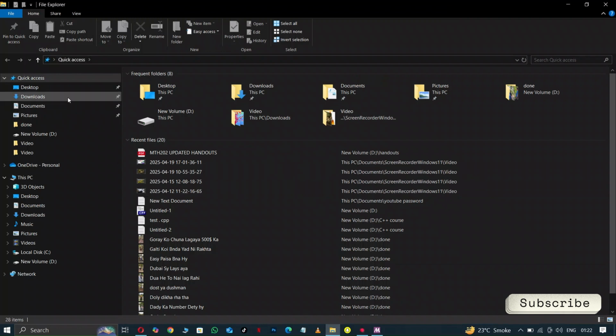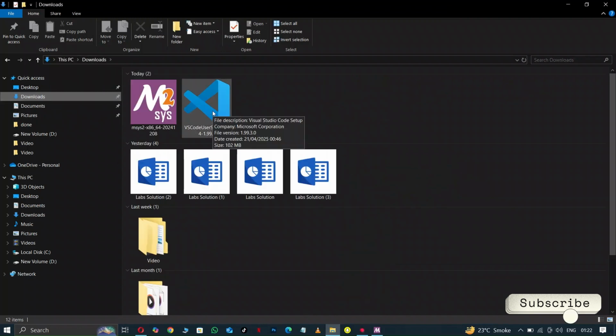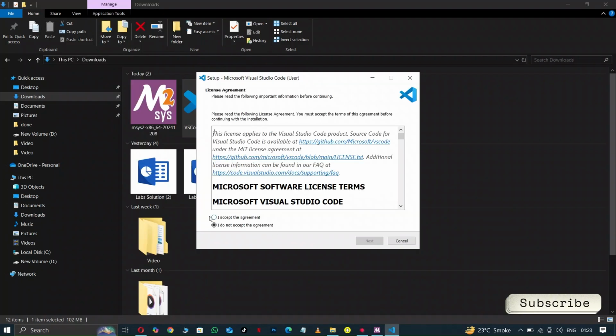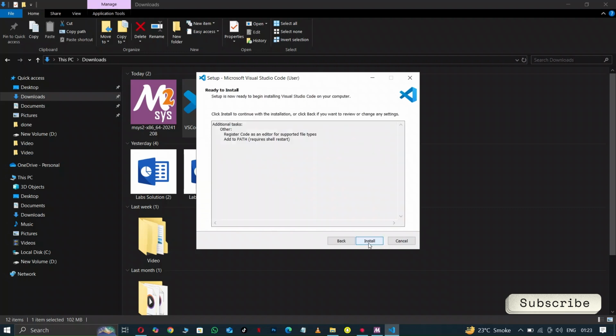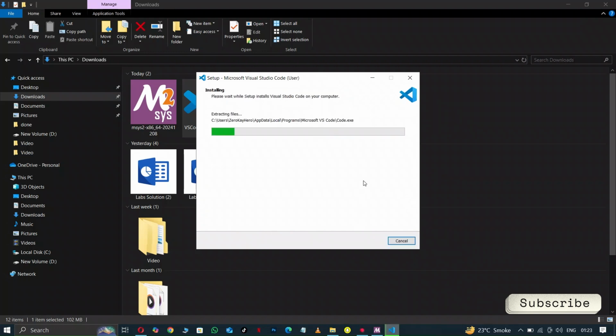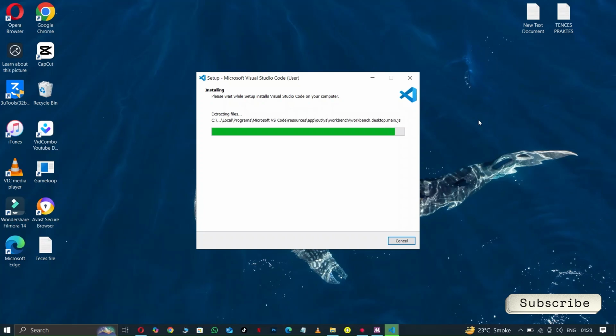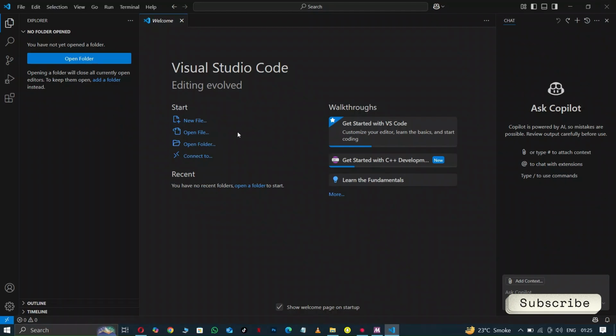After it, go to the folder and click on Visual Studio Code which we downloaded. Now let's install it. Accept it and click on next and next. Here it starts installing. It will take some time. After it, here it's installed. Now click on Finish. Visual Studio Code is opened.